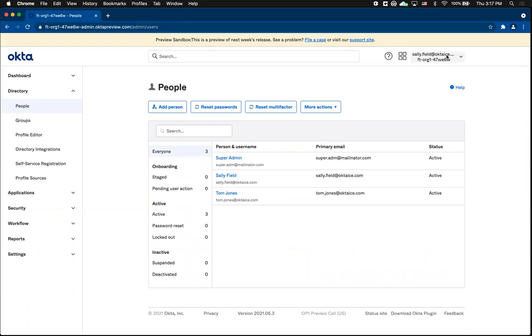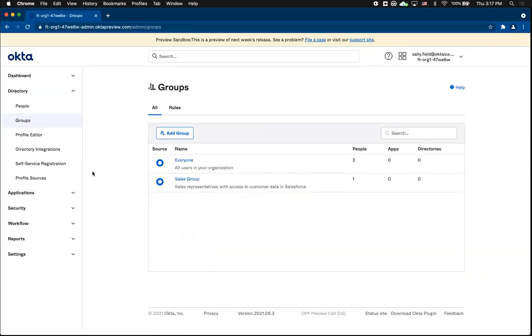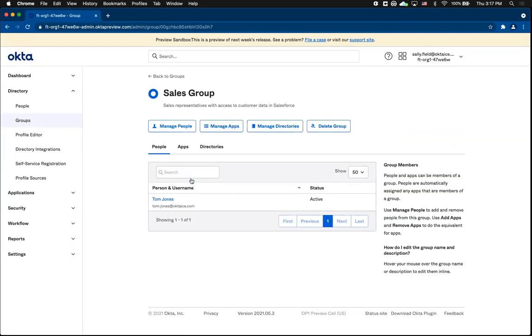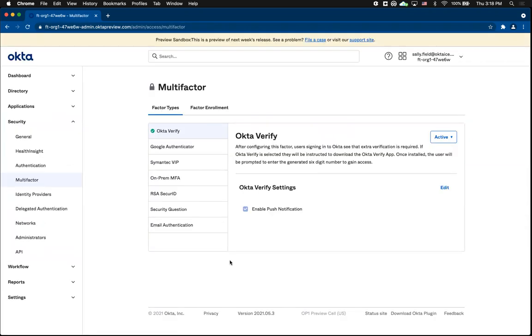Now, Sally Field, as the resident super administrator, needs to ensure that proper security controls are set in place for folks like Tom Jones, who has that elevated privilege within those downstream applications. The first thing that you'll notice is that I've created a sales group and then associated that group with the Tom Jones account. Later on in this demonstration, we'll go and create a sign-on policy and map it to the sales group so that other users that have similar privilege to Tom Jones have the same MFA policy applied to them.